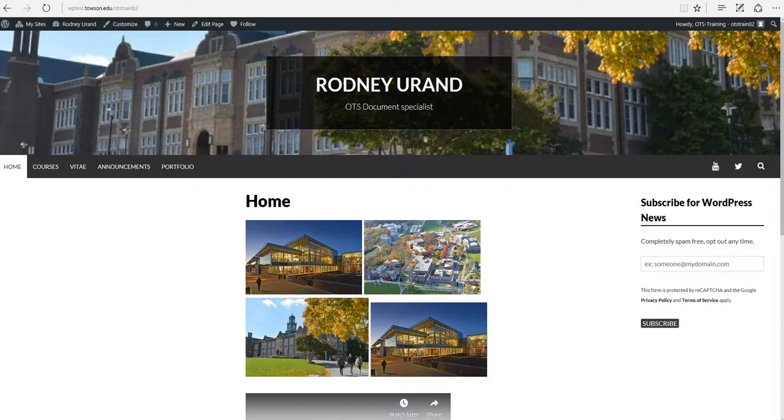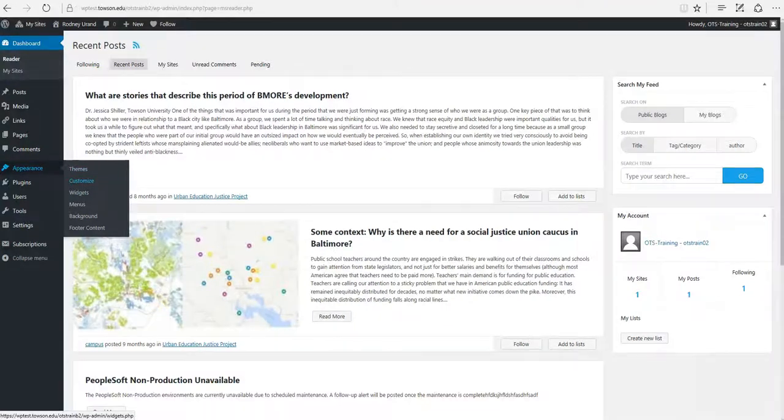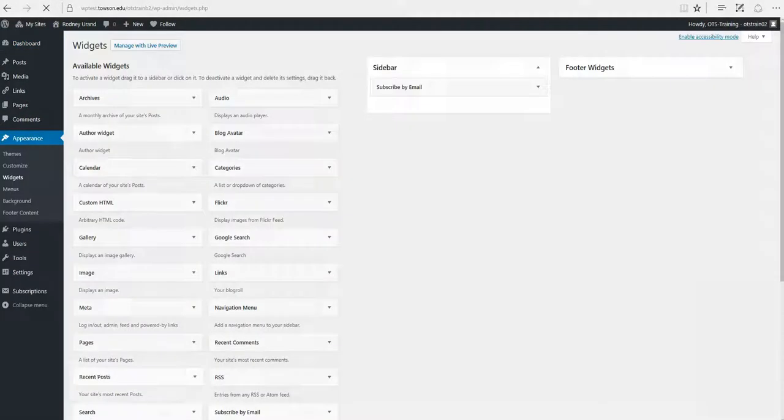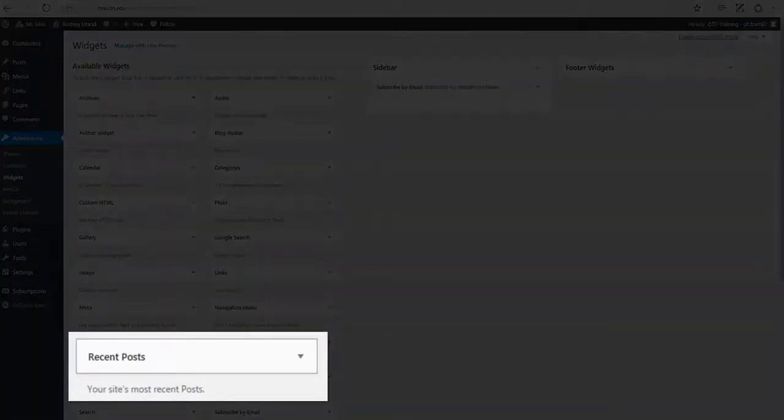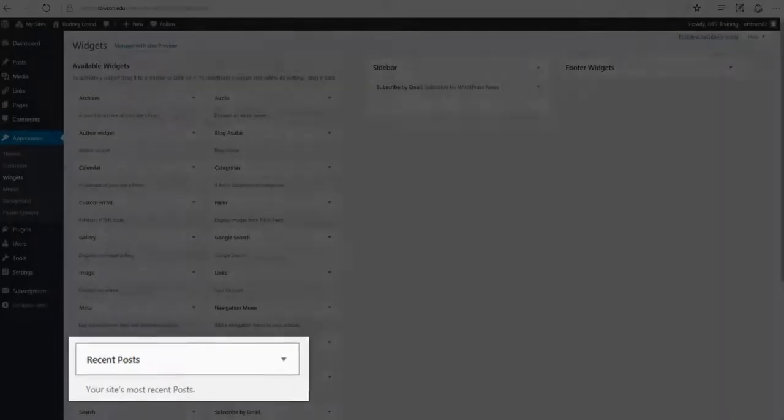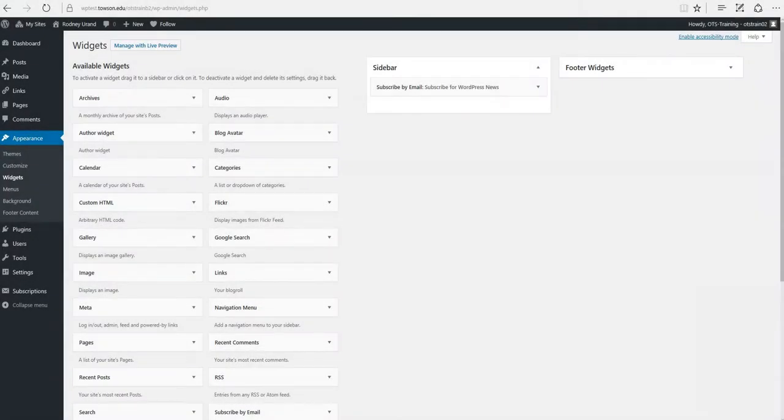You'll see there's a little too much white space in my sidebar, so let's go ahead and add another widget. Head back to your dashboard and navigate to Widgets one more time. Recent Posts is a great widget that showcases your newest posts on all of your pages, allowing users to stay updated without going to the Announcements page. I'm going to put this widget in my sidebar.